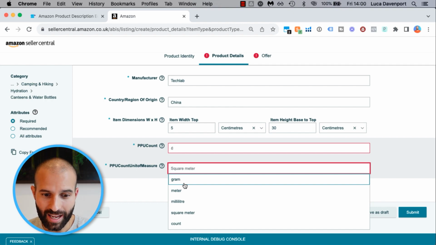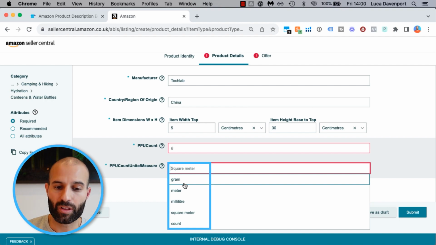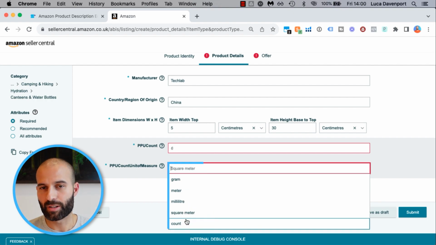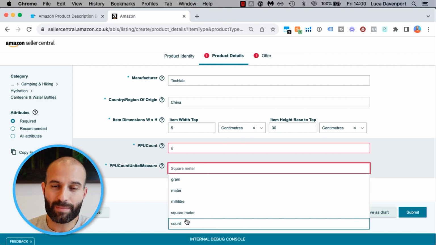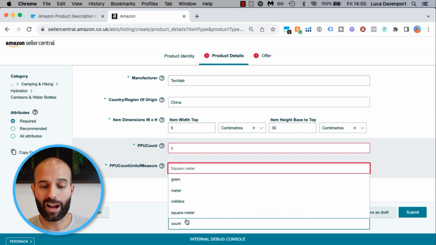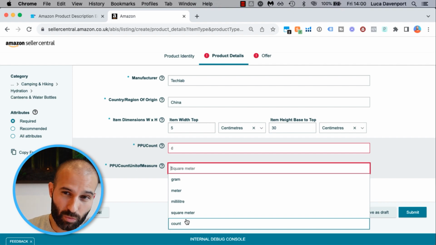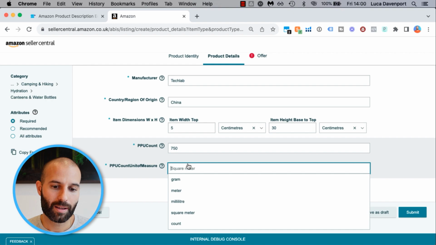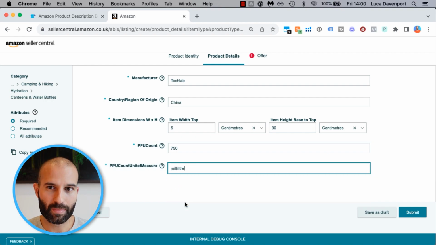And for the PPU section, here you can see that you've got the option of grams, meters, milliliters, square foot. This is going to be different depending on the product category. What Amazon is asking you here is how many of a certain unit your product has. So for example, for this water bottle, I would say 750 milliliters. This is a 750 milliliter bottle.